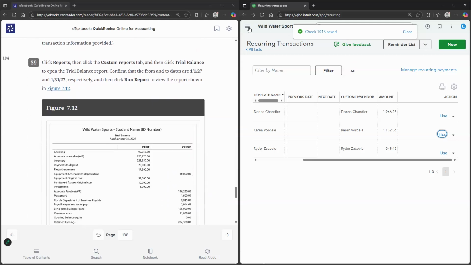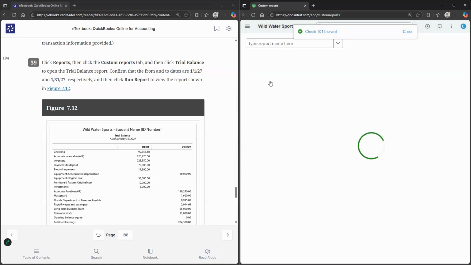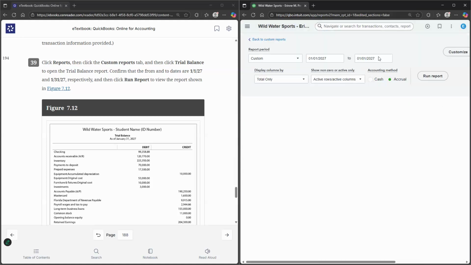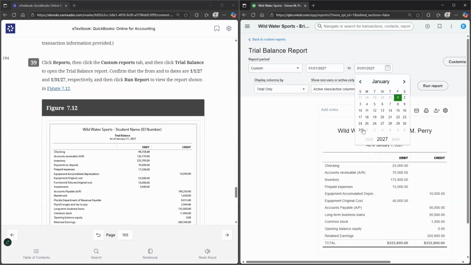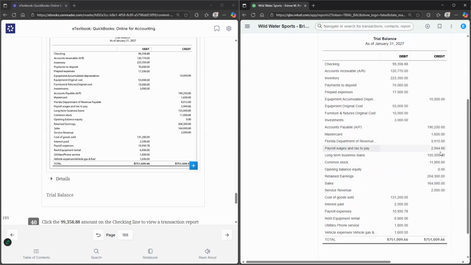So once we do that, we go back to our reports to make sure that everything ties and that all of the transactions were recorded. January 31st. We scroll down and everything ties. So now we see our payroll, wages, and taxes to pay. These are the only accounts that were impacted. Our checking account is now $99,358.88. And our payroll, wages, and taxes to pay, the liability is $2,944.66. And then we have our payroll expenses.